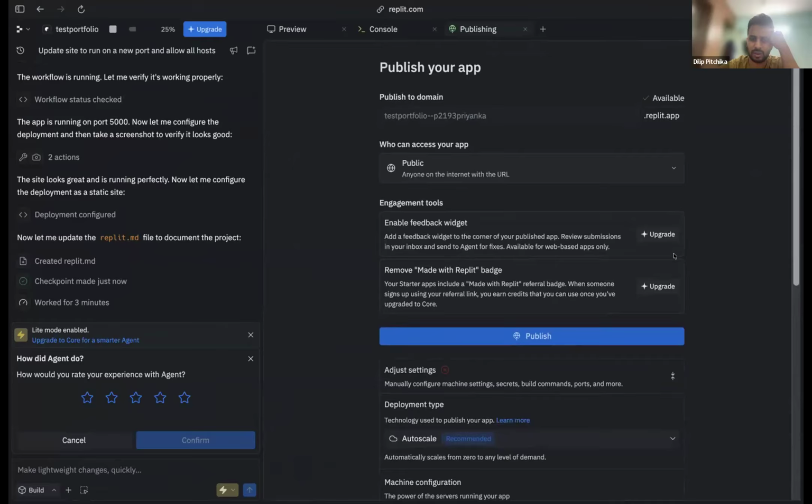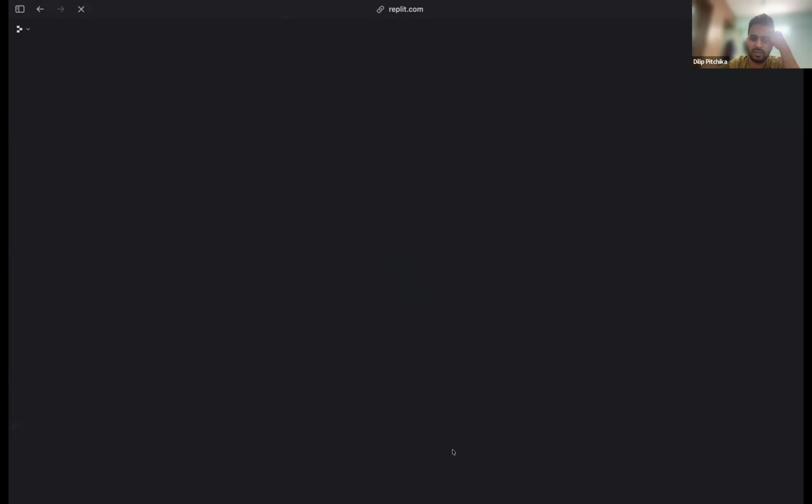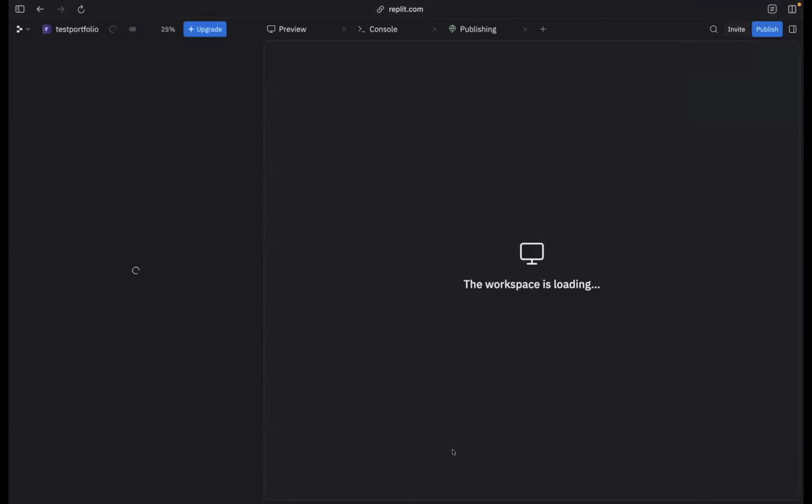That's okay. Can you go to the preview section again? I want to see what happened there. Okay, the preview also didn't work. Got it. I think refresh the page. I also got the same error, so I refreshed the page. Can you refresh Replit altogether? Let's see what happens. And then try to publish again.